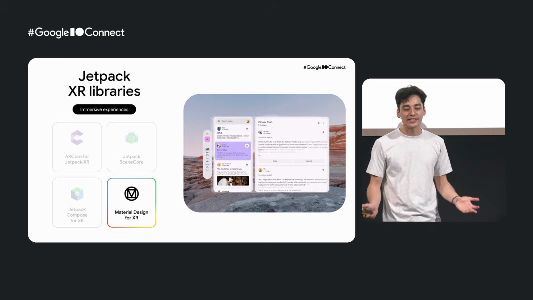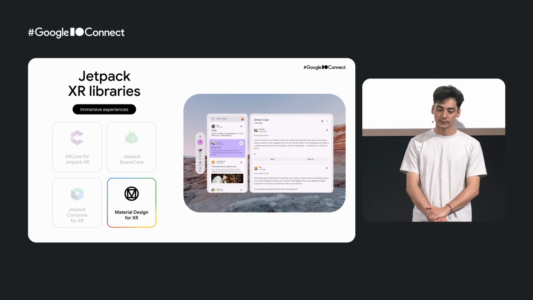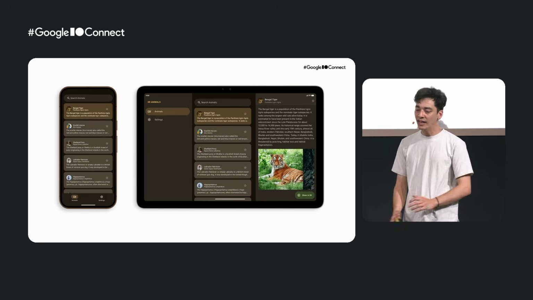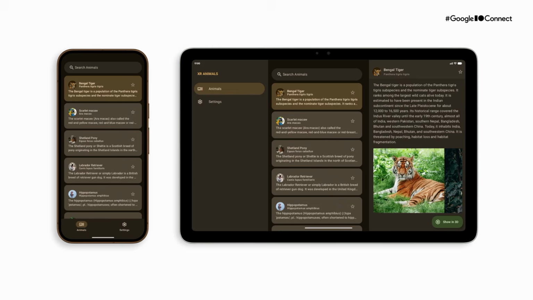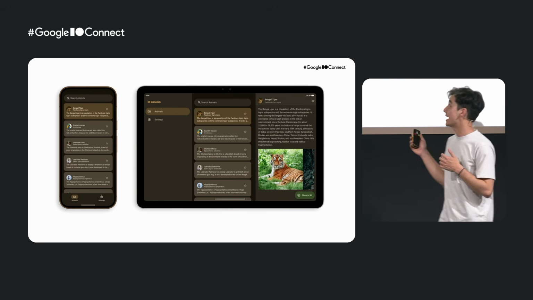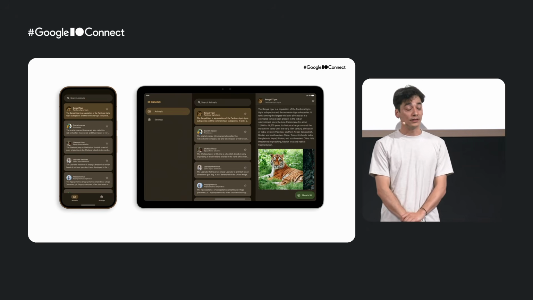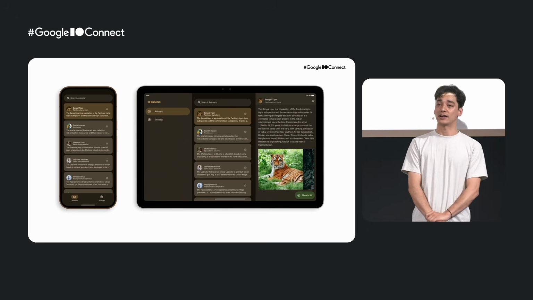For example, this list detail view becomes separated panels when in full space. In this session, we'll go through adding spatial capabilities and progressive enhancements to this animal encyclopedia app using these Jetpack XR libraries. As you can see, the app already works great on mobile devices such as smartphone, and also on tablets through adaptive layouts. And we'll upgrade it to look good and feel great on an XR too.